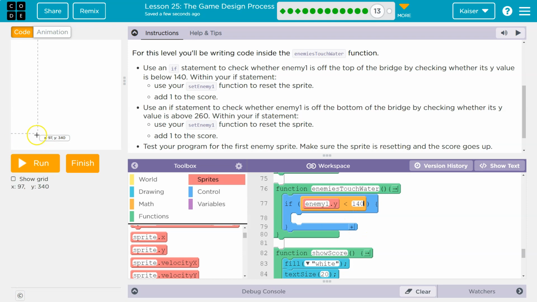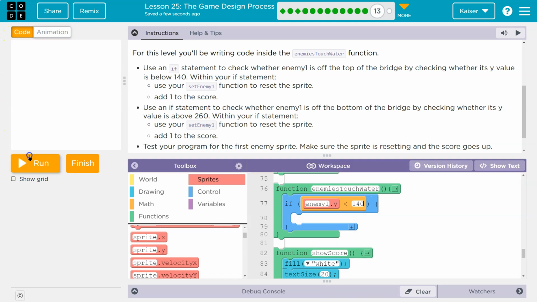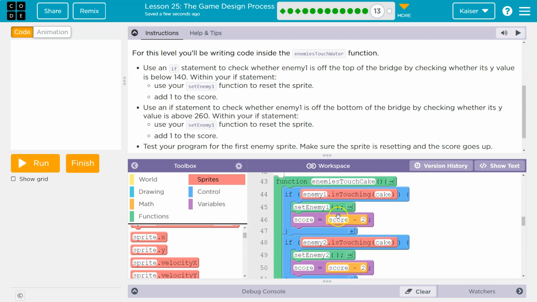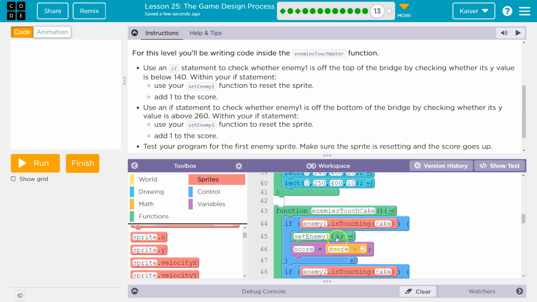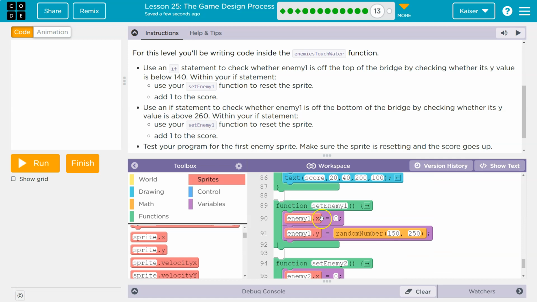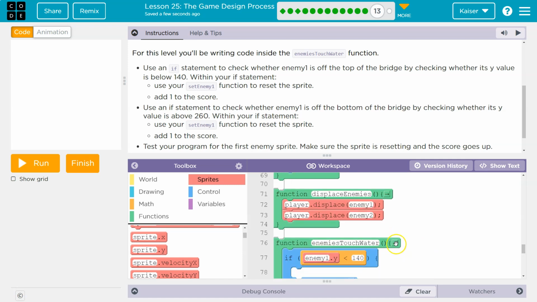What do we want to have happen? Well, if they're less than 140, the player must have pushed them off the bridge. And we need them to reset over here, right? So if they're less than 140, the player pushed them off the bridge. How do we reset our enemy? Well, we can go look. We do it in a few places, right? What happens when the enemy touches the cake? Oh, look, we set the enemy. That's the functions we created down here. That makes enemy one's x value equal to 0, and it randomizes their y on the bridge. Same with set enemy 2. 0 randomizes y. So, awesome.